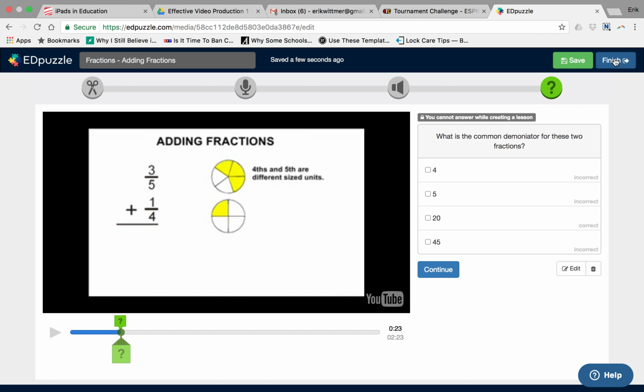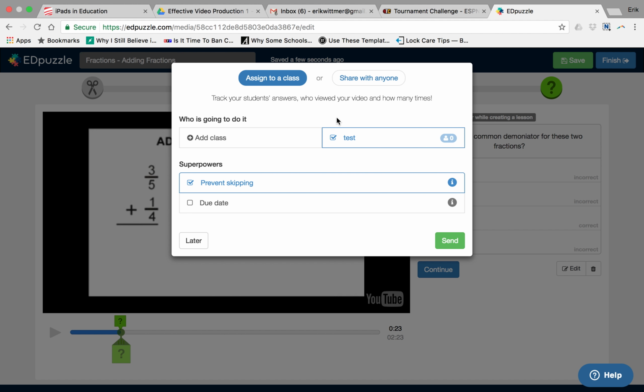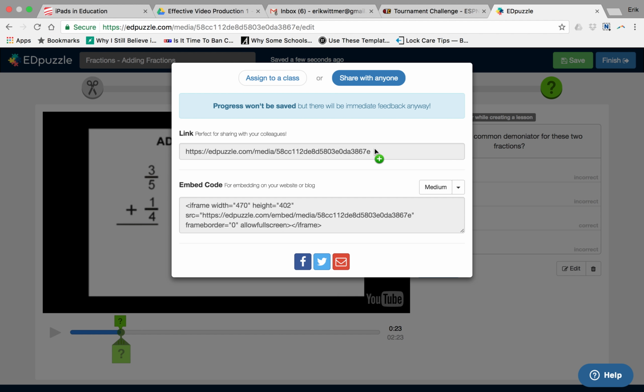When I'm finished, I'm going to go ahead and hit finish. And it's going to say assign to a class or share with anyone. And this is where we're going to hit that share with anyone. And you're going to copy this link. And there's another video that's going to show you how to get that into your Google Drive.